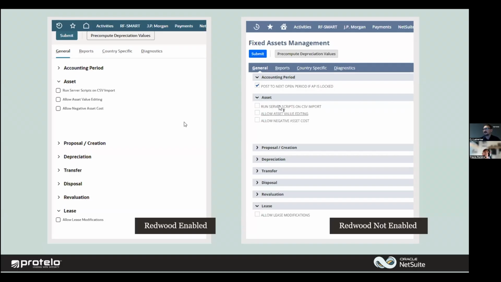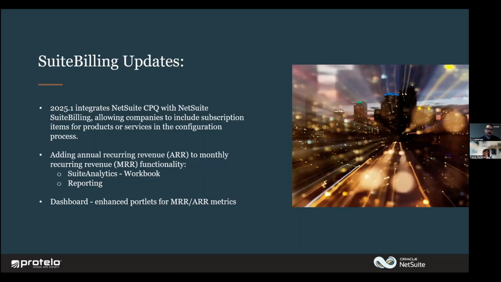We're going to move on from the Redwood experience and talk about SuiteBilling. Now, SuiteBilling is becoming more popular. I've seen that over the last year, and I wanted to bring this up because when I was reading through the release notes, they had some interesting updates. By the way, SuiteBilling, if you're not already aware, is contract-based billing.